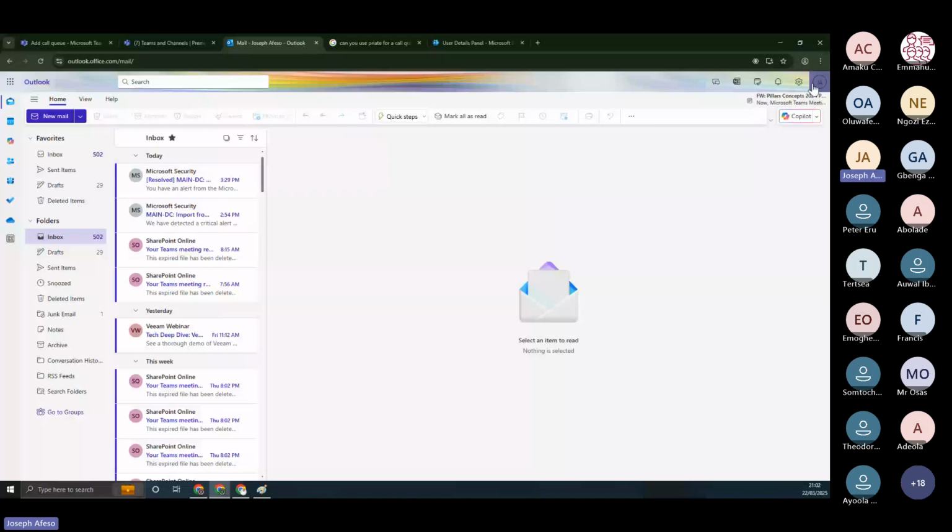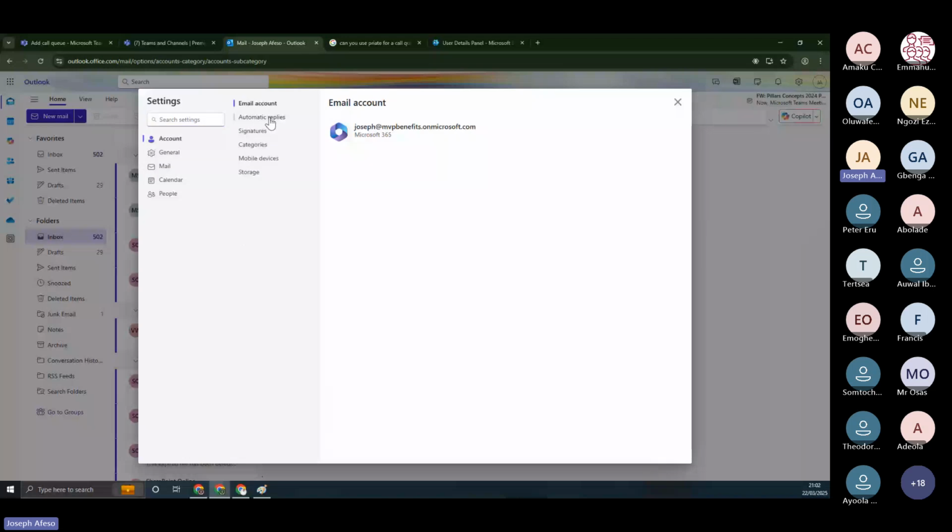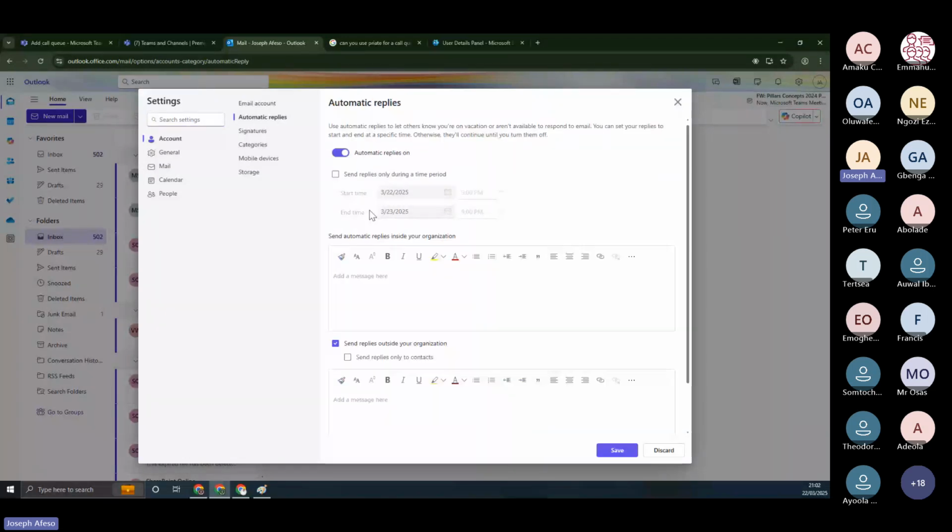So if I set it from here, then you will see it. You can click on account. If you go to settings, click on account. Yeah, thank you. It is here. Thank you very much. This is where a lot of people have issues in Teams, because they would come here and set automatic reply.